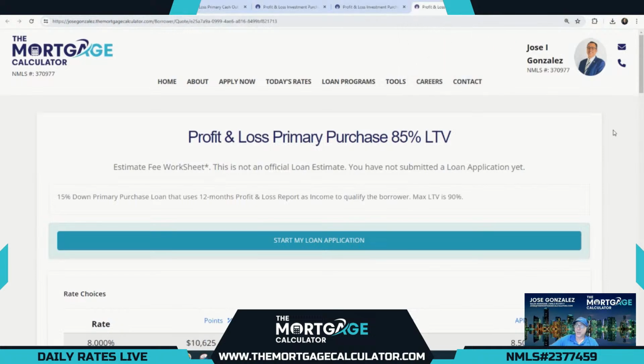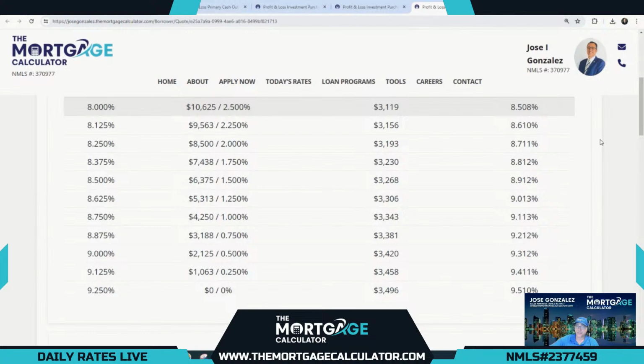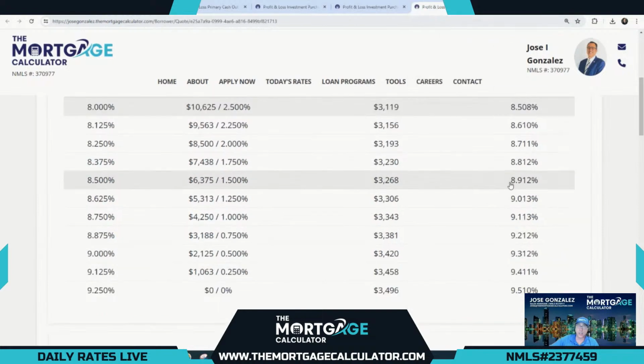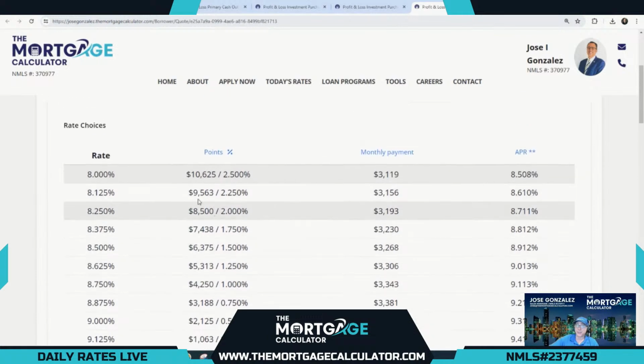So I lower the LTV here to 85%, just to give you a little idea of how much better the rate can get at the lower LTV. So now we go from a lowest cost rate of 10.375 at 90% to a lowest cost rate of 9.25 at 85% LTV. 5% down more gives you a much lower rate. You can buy that down all the way to 8% at a cost of 2.5 points.